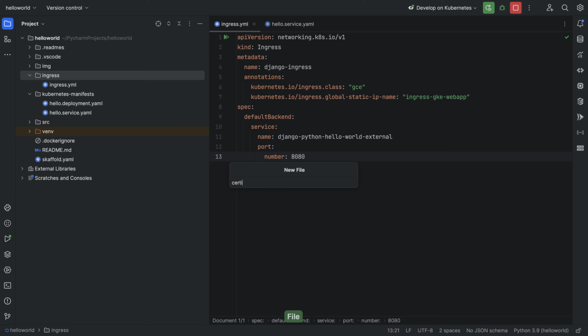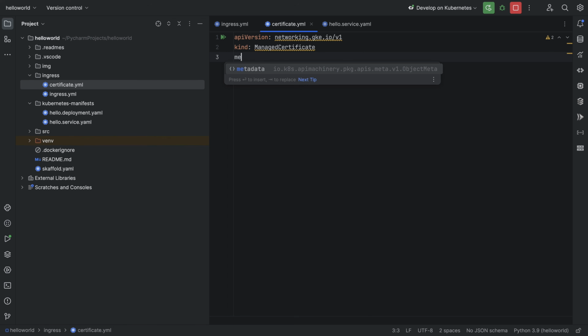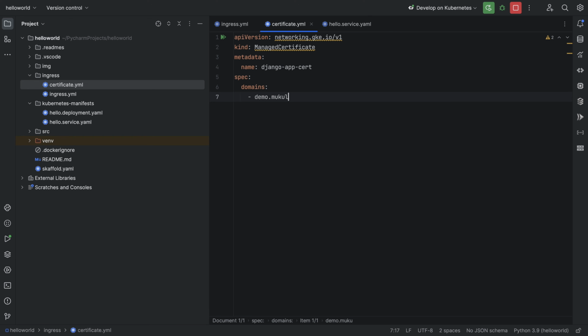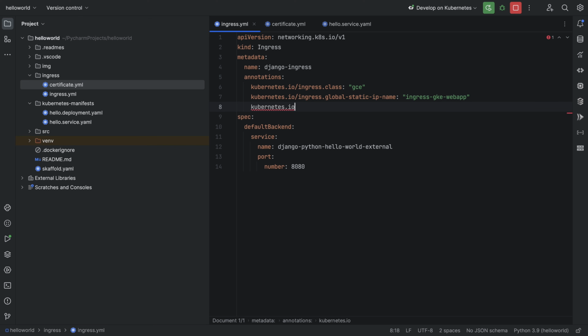Next, we are going to create a managed certificate object. This resource specifies the domain for the SSL certificate. Wildcard domains are not supported. Now you need to annotate the managed certificate in the ingress.yaml file.